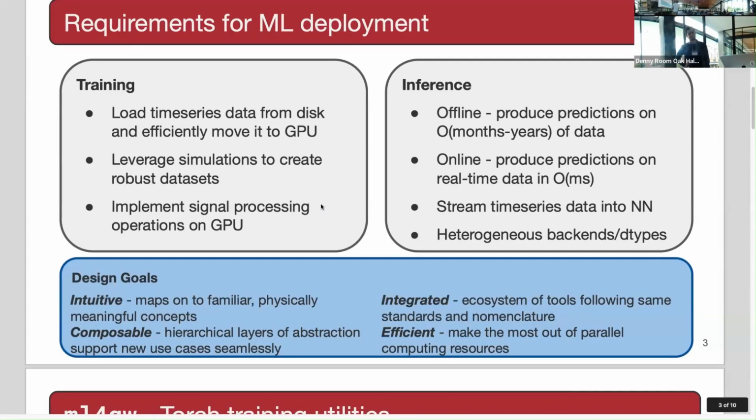When we want to do machine learning on this data, there are a few really desirable things that we would like to have, and they come from the constraints of the problem itself. When we're training, we'll often have really, really large volumes of these time series that are typically too big to keep in memory at once. So they're going to live on disk, and we'll need to iteratively load them and then move them to the GPU. We have really, really good simulations in the gravitational wave physics space, and it would be nice to be able to leverage those in the context of doing machine learning.